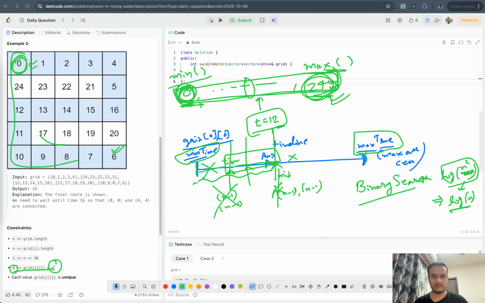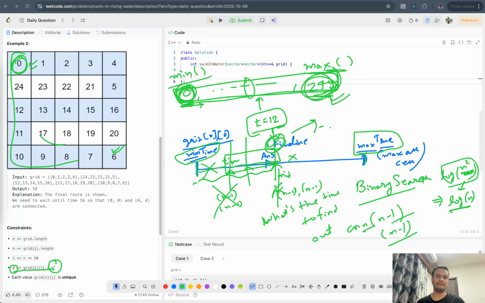Okay. At each point, what's the time to find out, can we reach n minus 1 comma n minus 1? Okay, we have to reach n minus 1, n minus 1. So at this time we have to find out whether we can reach n minus 1, n minus 1. That's the main problem to solve now.